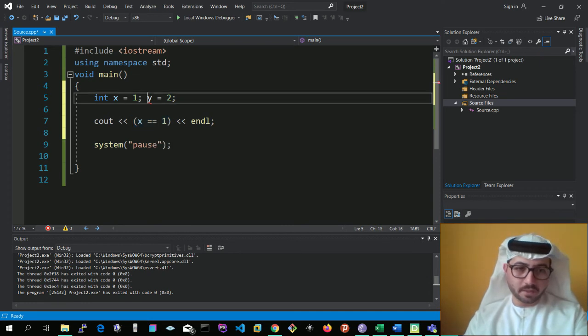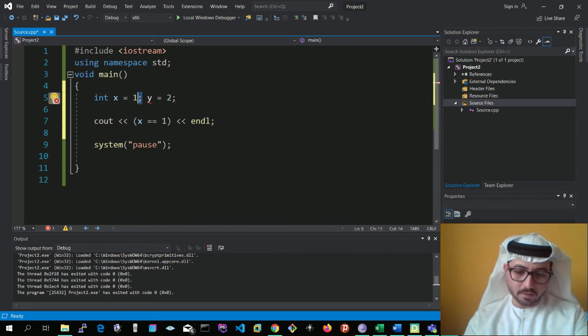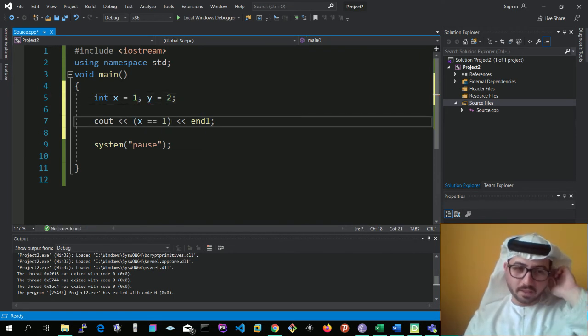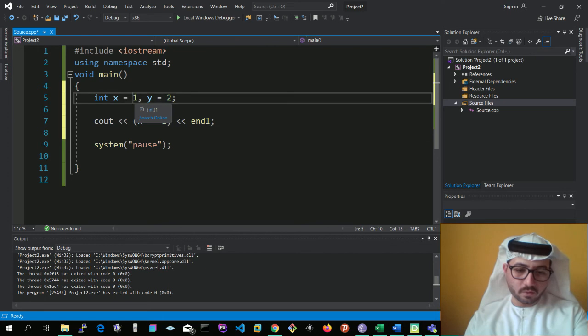So here what I'm expecting, sorry, this is a mistake, I need to put a comma. So here what I'm expecting is, when I run it, to get 1. Let me just change the value so you'll not be confused.